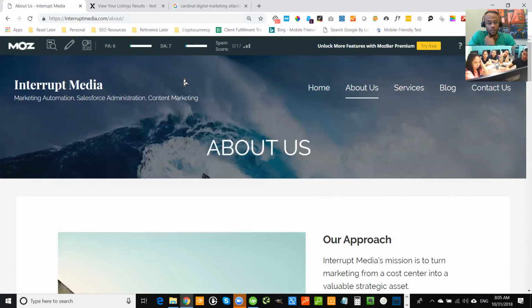So for what we're going over today, I would be more concerned with the domain authority. Over time, you want that number to increase because that shows that your website is getting more authority and is more trusted online. So any questions on that point?